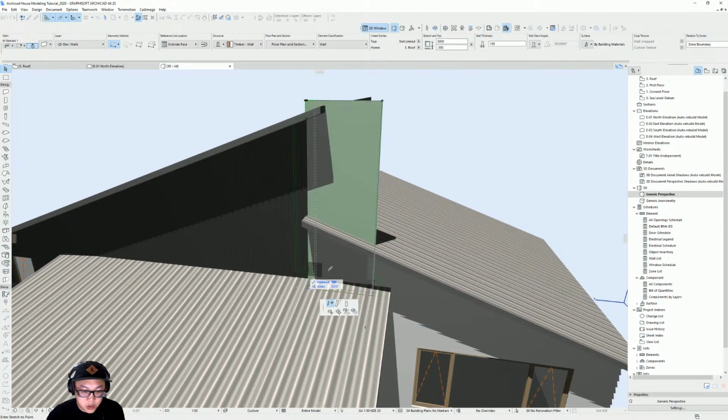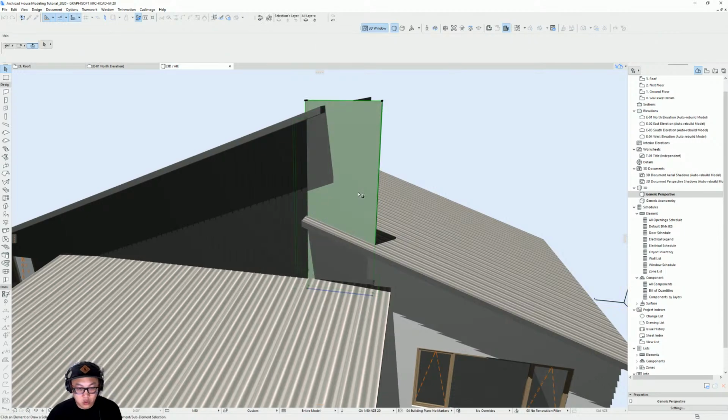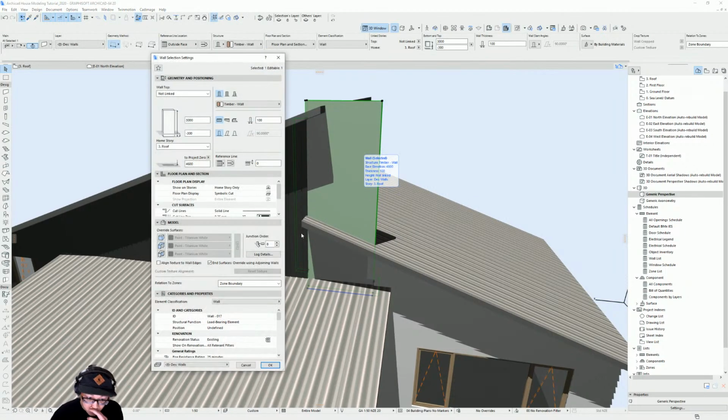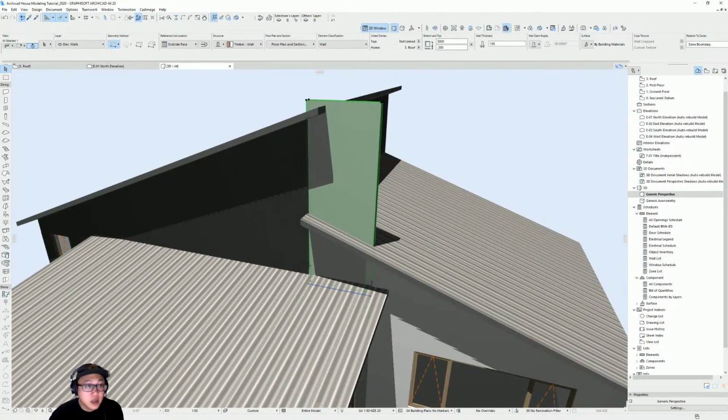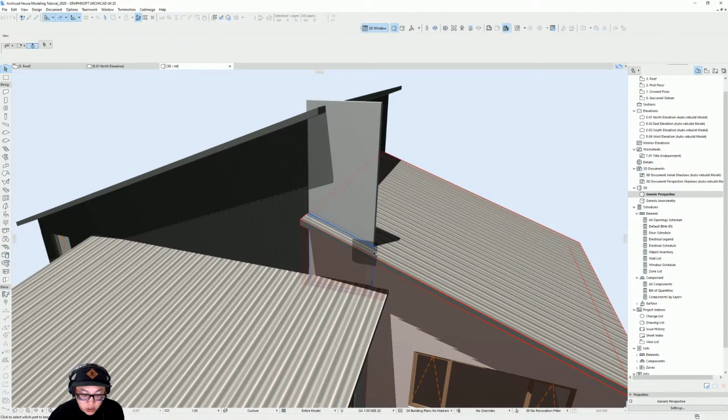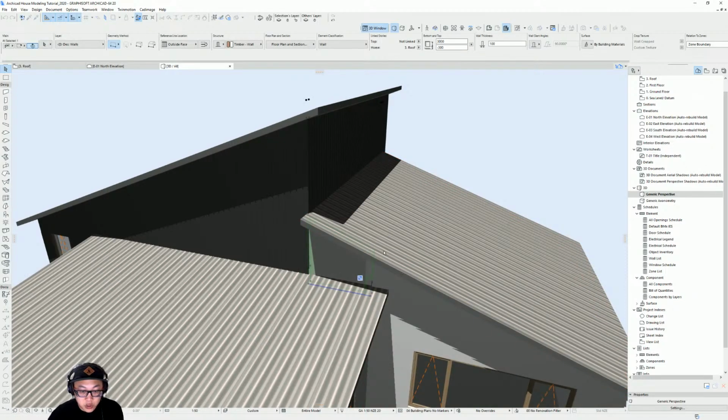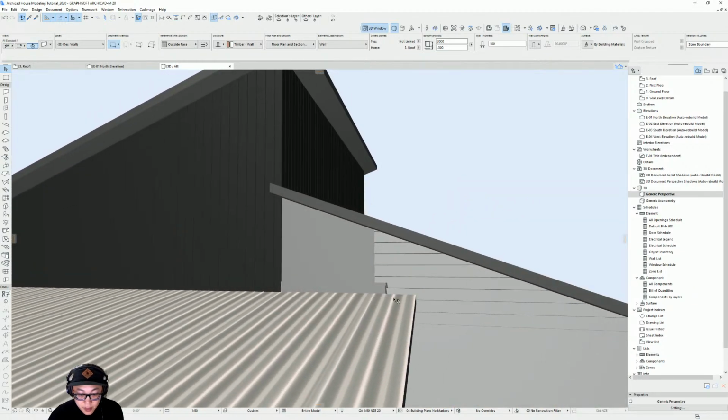And I need to make sure that this doesn't touch, so I'm going to reduce the junction priority. Yep, so it doesn't intersect with the other wall. And now I'm just going to remove what's going to be on top. Make sure that when you select the bottom part, you can see the blue line around the element, which will tell you which part is going to be kept.